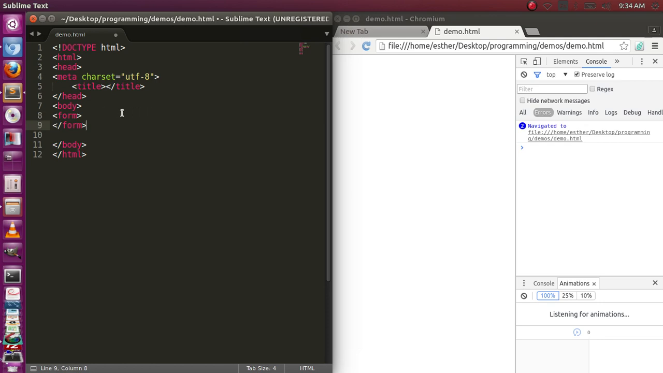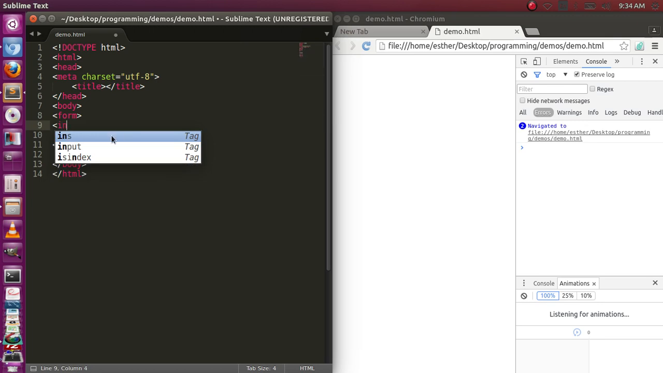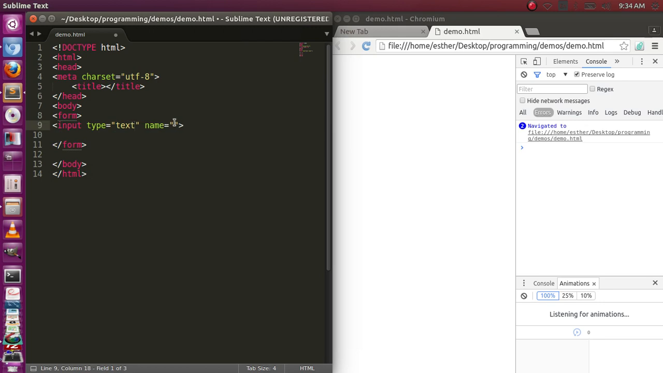I'll create some inputs. These inputs will be used to take some values from it. I simply say input, and the type should be text. The name I'll simply say user. This one will be used for username. I'll give it an ID as well, so that I'll target it later. The ID should be username.